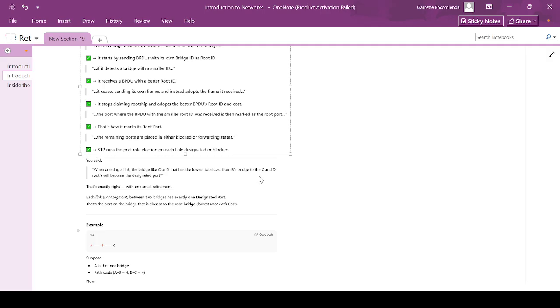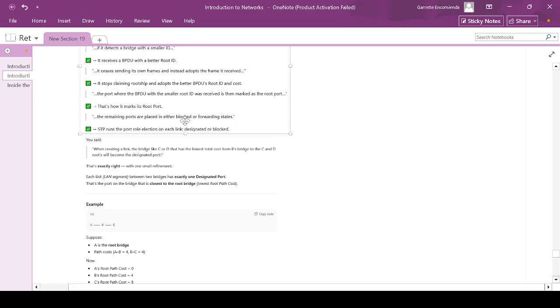So it will adopt the cost and will mark that as the new root ID. The port where the BPDU with the smaller root ID was received is then marked as the root port. So that's how it marks the root port. The remaining ports are placed in either blocking or forwarding states. So the other ports are programmed to be disabled if manually disabled, blocked if it's an alternate route, and forwarding if it's a designated or a root port.